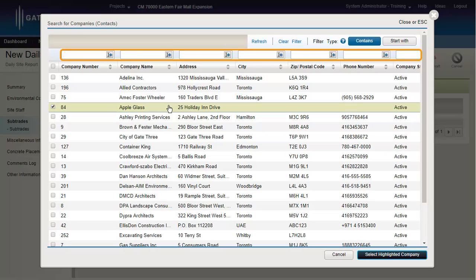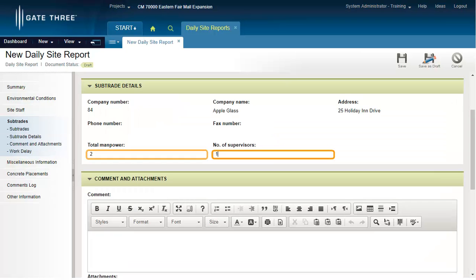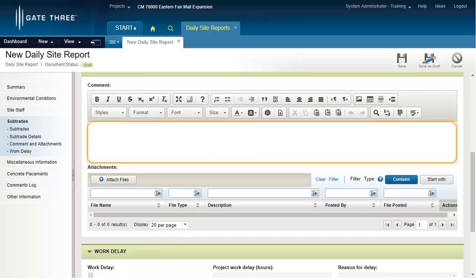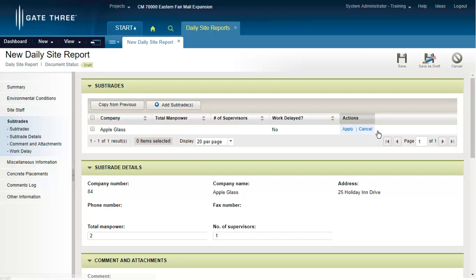As a reminder, if the company does not appear on the list, you will be required to associate the company to your project. Once you locate the company, select the subtrade company from the list and click on the Select Highlighted Company button. Click on the Edit link to begin entering the subtrade details. Enter any comments or attach any supporting documentation if required. To capture any type of work delays, select the Work Delay field and fill in the necessary information. Remember to click the Apply link to save the subtrade information.